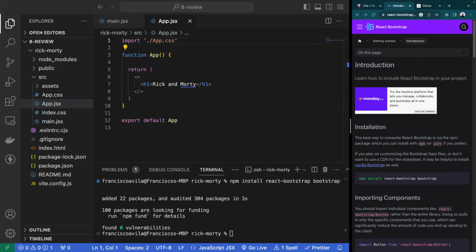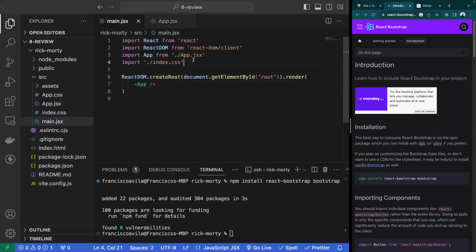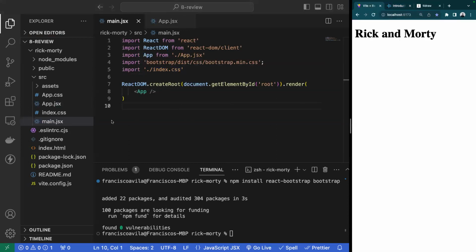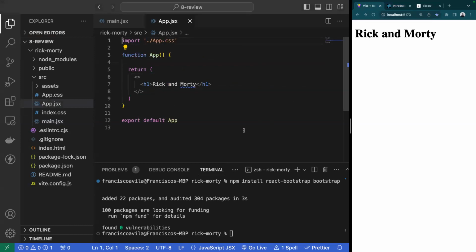And then there's one more thing that I need within main.jsx, and that's to import the CSS sheet from Bootstrap. I'm actually going to place it above my index CSS. So if there's anything in Bootstrap that I need to change, I could just override it within index CSS. Okay, great. So now I have all this information, everything was given, Rick and Morty is still rendering, and now I can actually start creating my project.